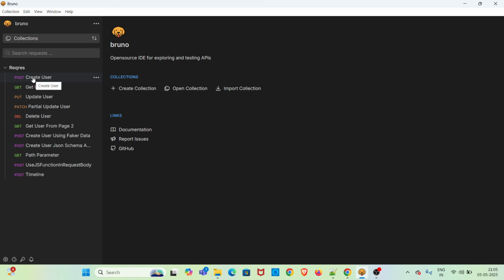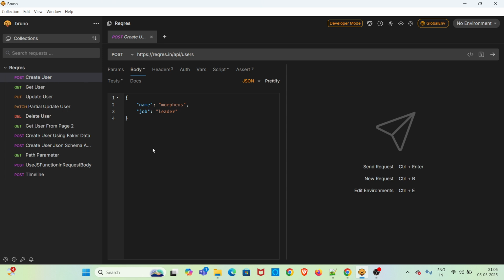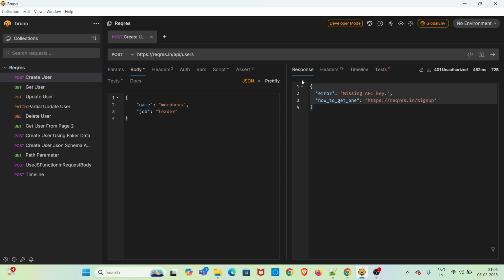If you use the create user POST HTTP supported API, you will be getting a JSON response like this. This is applicable for POST, PUT, PATCH and DELETE. In the update user API also we are getting this particular response. The error is missing API key and how to get one. This is the link to get the API key. I will be showing that as well.